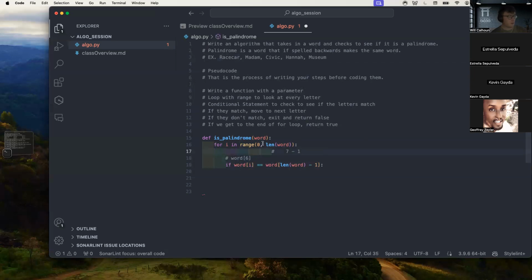Remember, length of anything is always one more greater than index position. So that's why we put the -1 there? Yeah, because if I said len of word, this is 0 through 6, len of word is 7, it's going to say, hey, there's not a value at that position. Yeah, because that's where it always stops.